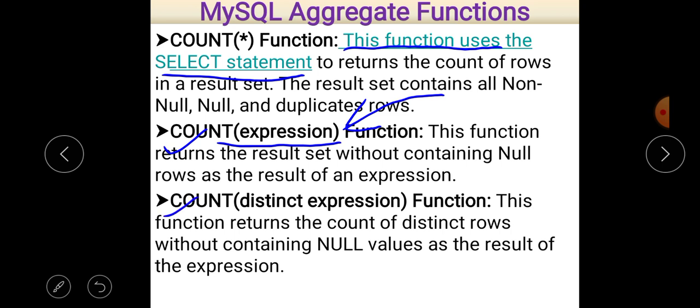Last is count with distinct. You can easily see here that count distinct expression. So count distinct expression function returns the count of the distinct rows without containing null values as a result of the expression. So it returns basically distinct rows. So no duplicate values are allowed here when we use distinct expression.